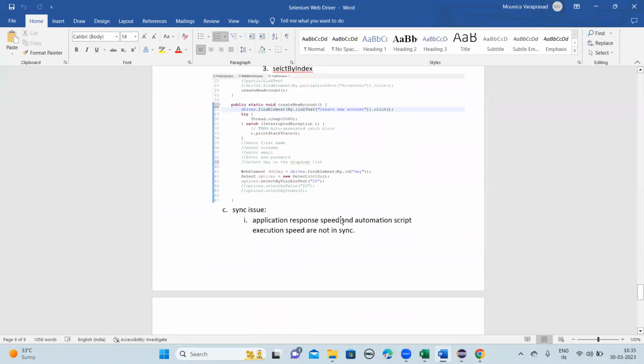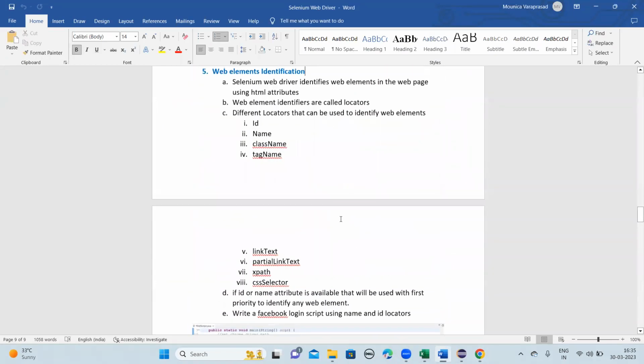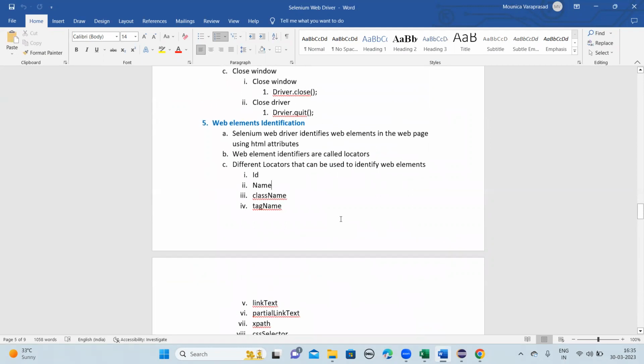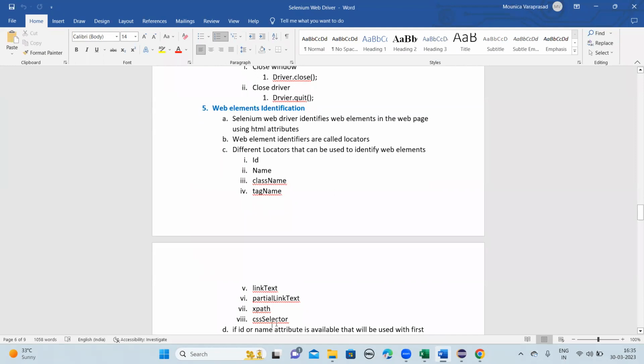See, the locators we discussed already. Eight locators we discussed, right? We already saw ID, name, class name, tag name, link text, partial link text. Now you have 2 more locators remaining.